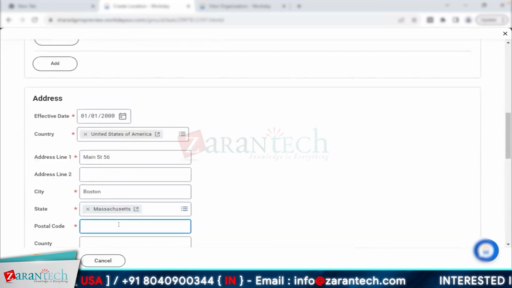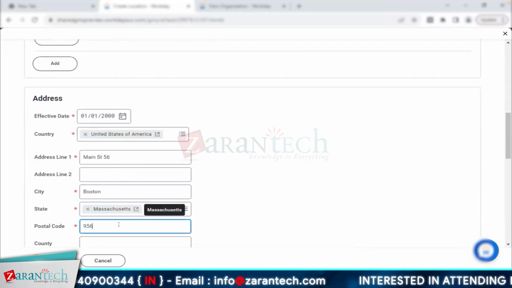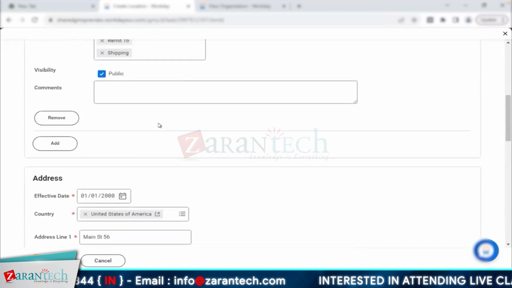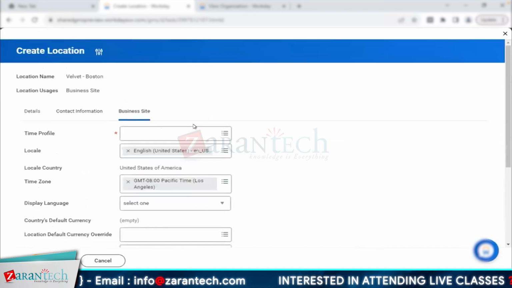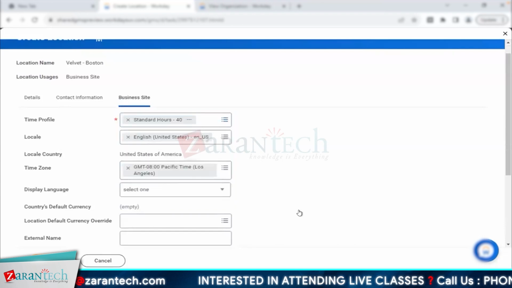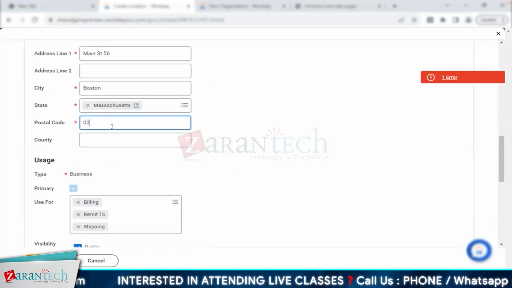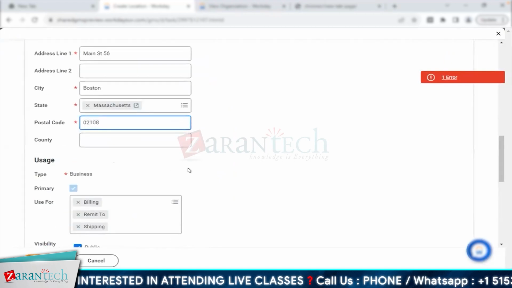Any postal code from Boston anyone has, because if I enter the wrong one, it will give me an error. Let's see if this one works. I'll just add in the time profile and leave the rest to the default ones. Probably because of this, 0208.